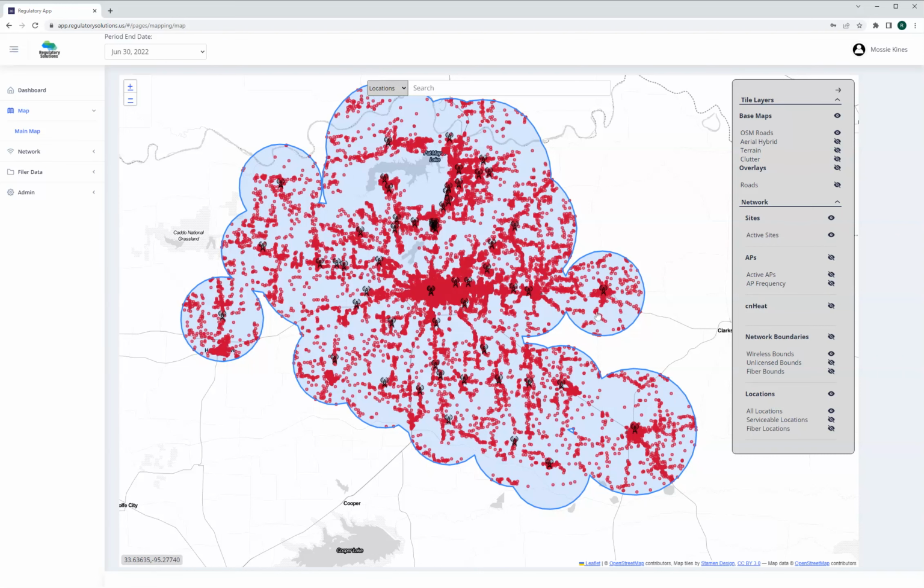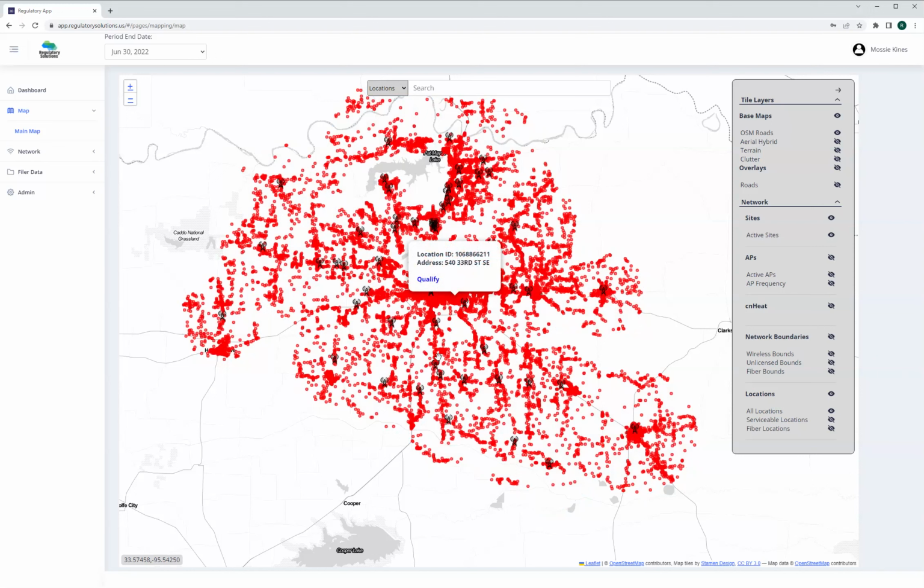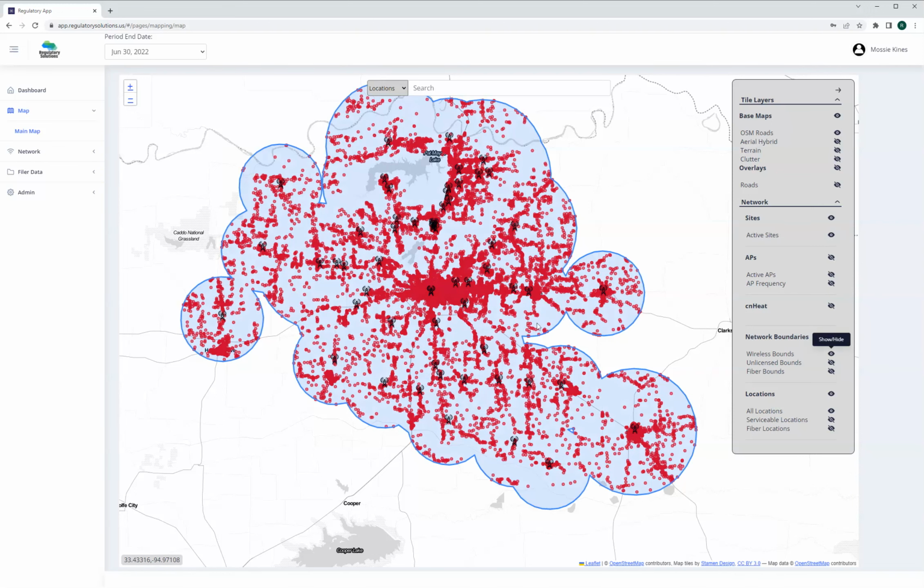We've got to turn our boundaries off here because it's on top. But if we click on a point anywhere here, you can see it will give you the location ID and the address for that point. And then we'll get into this qualify here in just a minute. So again, those are our wireless bounds right here.